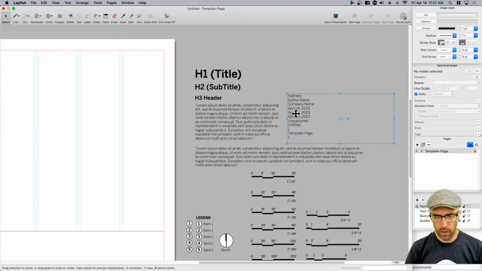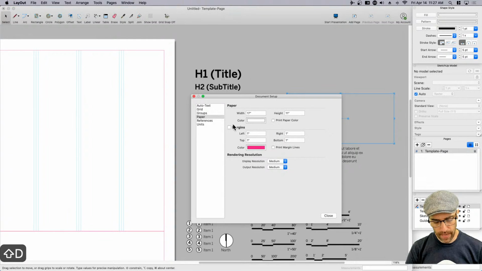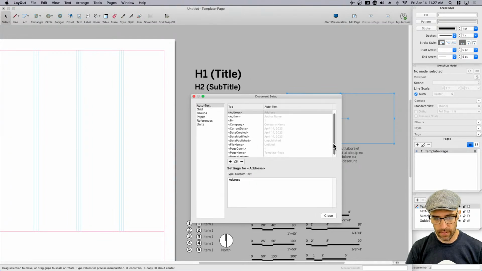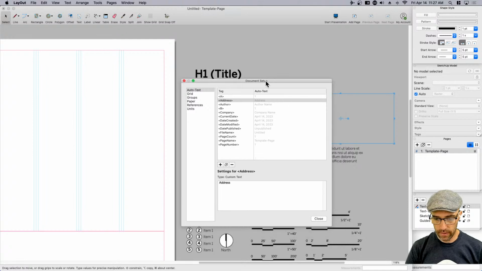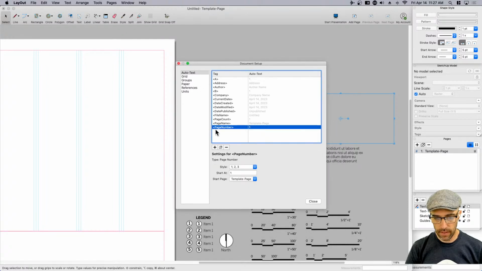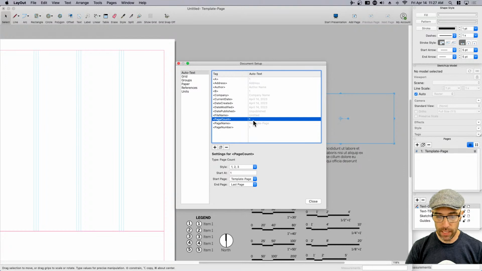I want to go to AutoText. If I pop back into my document setup, I've got this section called AutoText. AutoText is basically anything within these brackets. If you have those two brackets, you write that code. This is like a code. So when you write page number, it's going to tell LayOut, display the page number. Same thing with page count, total page count. If I type that in between the brackets and I put that on my page, it'll actually show the total page count. And then when I add more pages, it'll automatically update, right? That's why it's called AutoText.